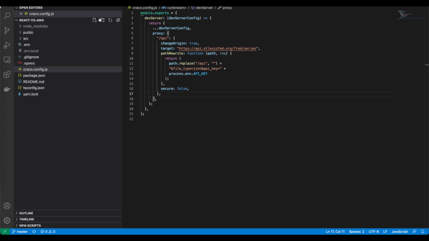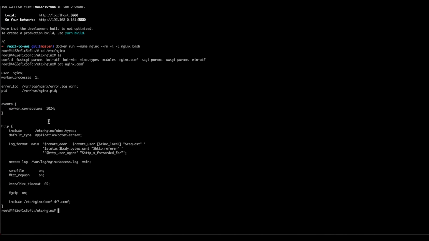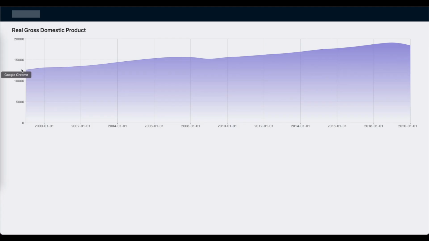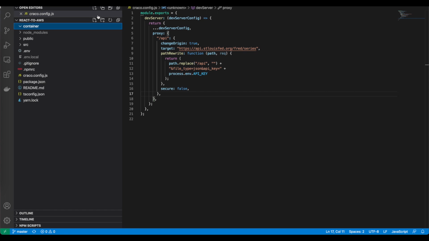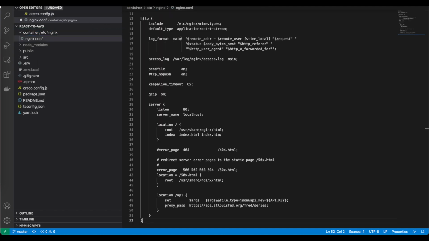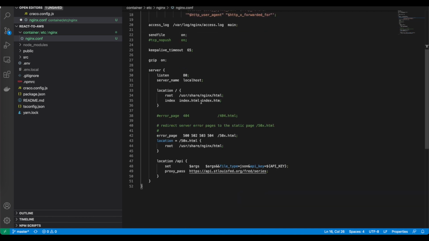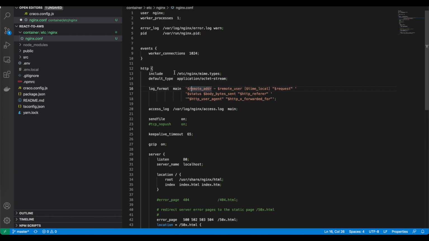And now we need to create a directory called container. And inside of it, we need to reflect the same path as the Docker image has, so etc/nginx. So let's create a directory etc, and inside of etc let's create the directory nginx. And here we need to create an nginx.conf file. And let's paste the information here. And this is our nginx configuration.